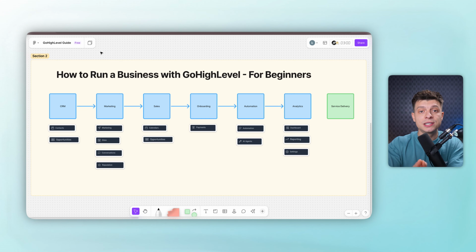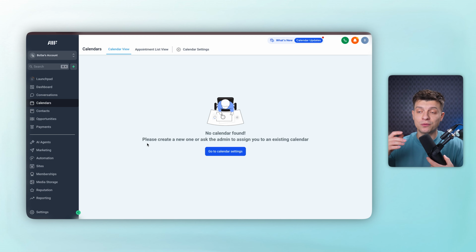All right, the calendar in GoHighLevel is an all-in-one hub for scheduling and appointment management. You can create and manage multiple calendars for different teams or events, and clients can book directly based on your availability. It also syncs with external calendars like Google Calendar and Outlook to prevent double bookings.